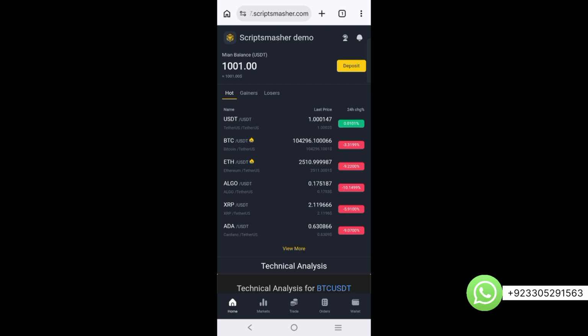Now I will go to the admin login page and I will show you how we can completely manage and control this website from the admin panel.